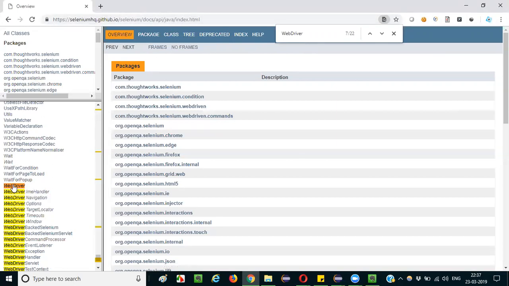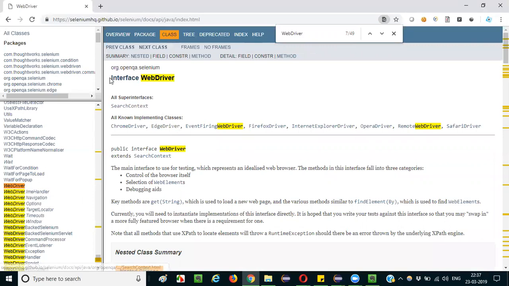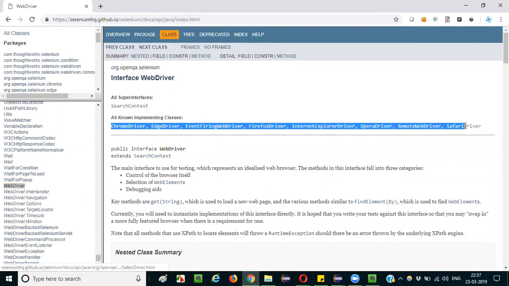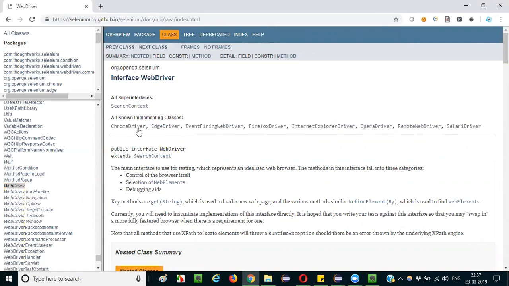Selenium WebDriver API page. Click on the WebDriver. You see, it clearly states that it is an interface. WebDriver is an interface. And these are all the classes which are implementing that particular interface. So Chrome driver, Edge driver, Event Firing WebDriver, Firefox, Internet Explorer driver, Opera driver, Remote WebDriver, Safari are all the classes which are implementing this WebDriver interface. These are all the classes.